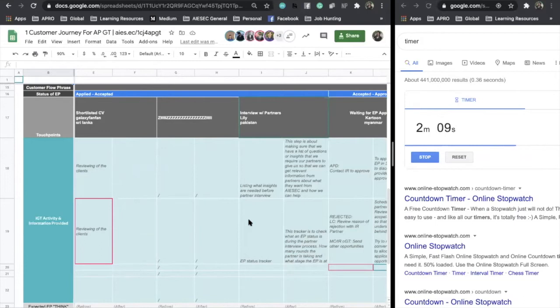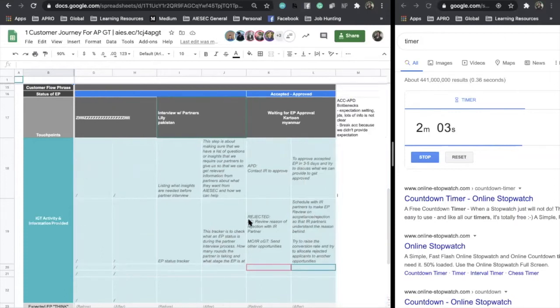And lastly, once we are waiting for approval, from accepted to approved, we have to contact IR to approve the EP. If rejected, then the LC reviews it and sends the reason to our IR partners. And also, we can send them other opportunities once one of the EPs is rejected. So yeah, this is what we discussed mainly.